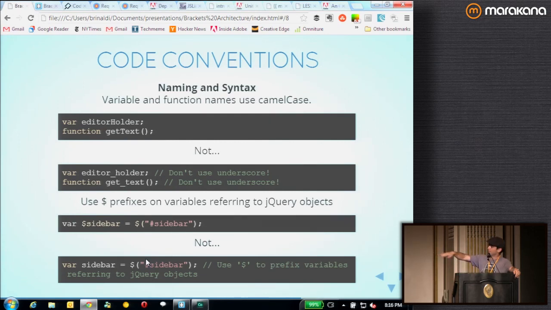I kind of like this one. It seems silly, and on the teams I was on we never bothered to use it. I talked to some people who really hate this convention, but other people love it. It says that any variable that refers to a jQuery object has to have that little $ sign in front of it. So $sidebar is obviously referring to a div with an ID of sidebar, right? It's a jQuery object, so I have to prefix it with that little $ sign.